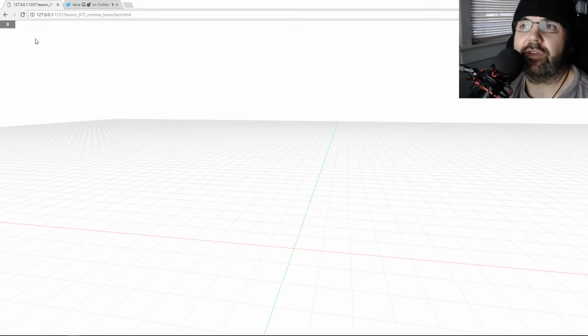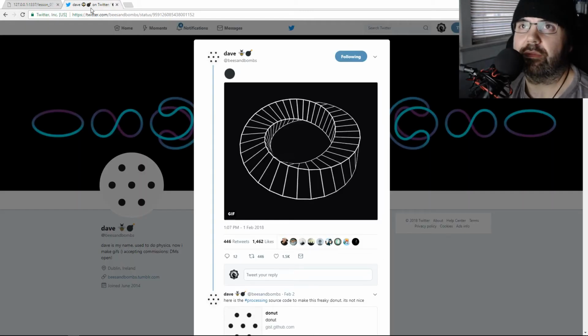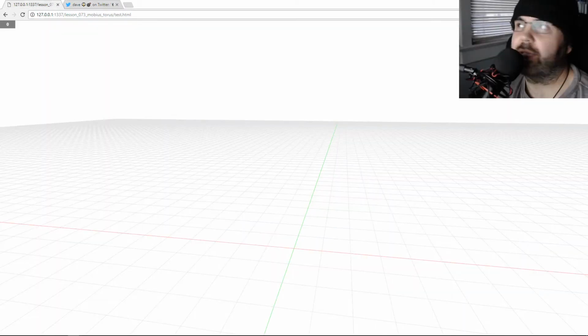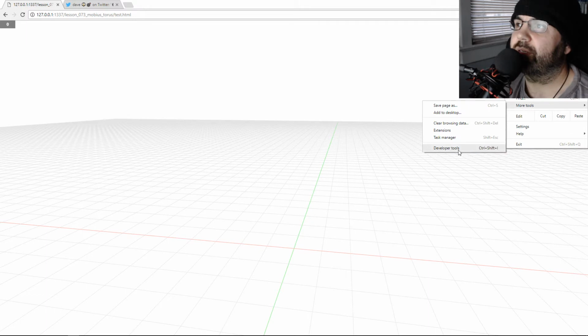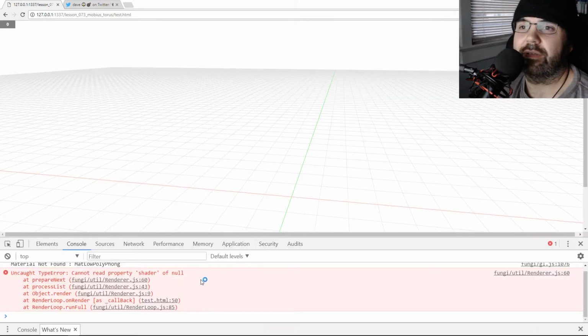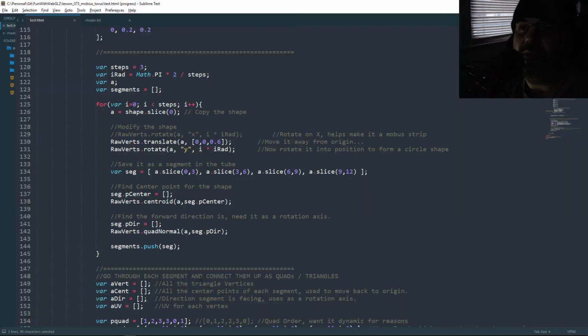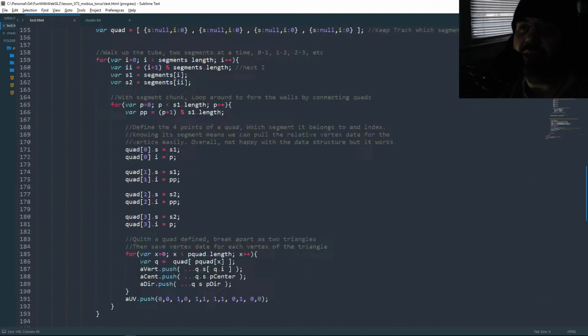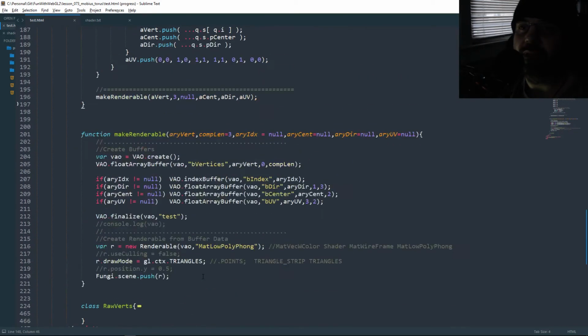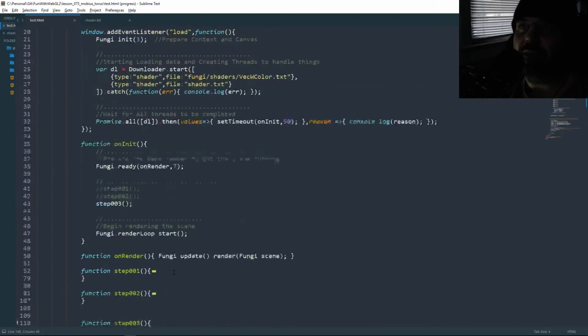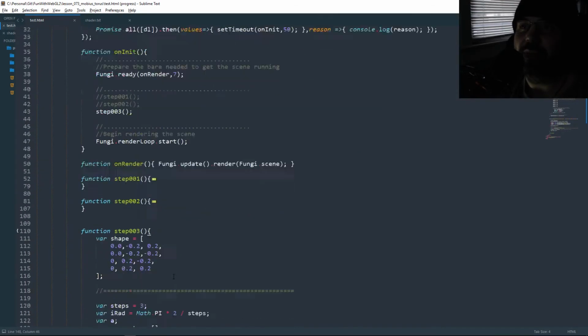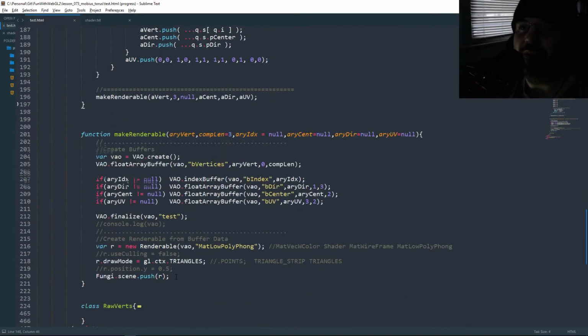So if I click refresh, hopefully I didn't break anything. Ooh, the browser froze. I can't rotate. I think I broke something. Shader of null. Oh, because I'm not loading in that shader. Okay, whatever. No, that's why. Okay, made a mistake. I forgot I wasn't loading that shader anymore.